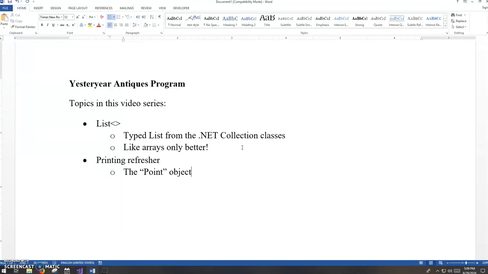I also want to do a quick printing refresher in this video, and I'm going to introduce the point object. This is not an important topic for us, but it's something that you might be interested in. A point object is like a little object with X and Y coordinates. And we use X and Y coordinates in our printing, so the point object might come in handy, and you're welcome to use it.